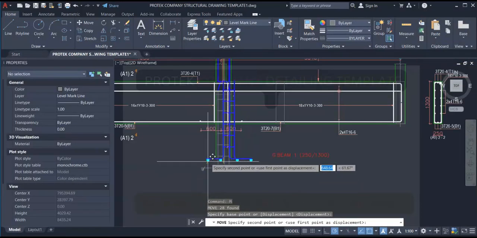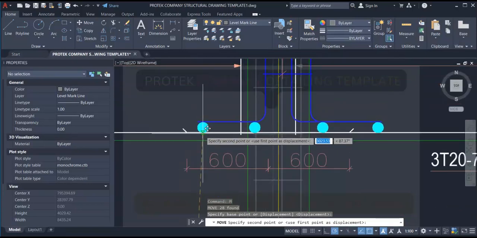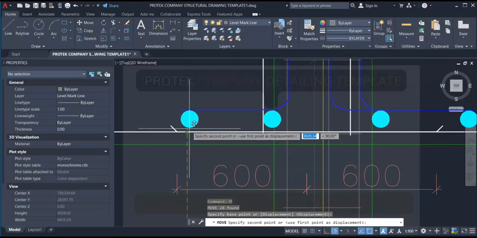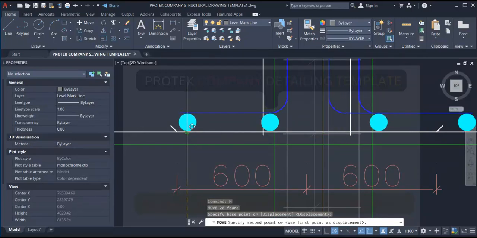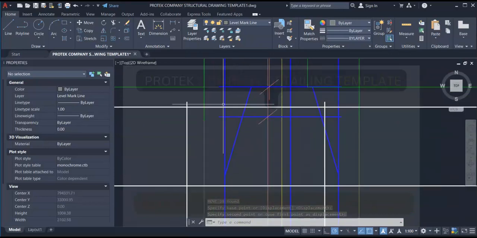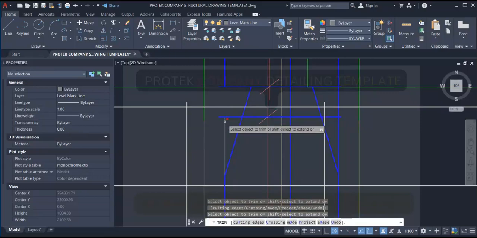So pick that point and take it up to these provisions. Make sure you activate your auto so you have a straight line just like this, and place this here. So you can see the way it now looks. After which you can now use trim to trim all of this out.